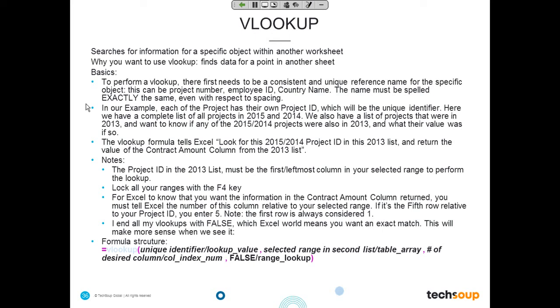So we will do one together. I'm going to show you the formula structure here, and then we'll write one. It is equals, then we type as one word, V as in the letter, lookup, open parentheses. Then we can click on the cell that has the unique identifier, which is the value that Excel is going to look up in the next sheet. So we say, okay, this is the unique identifier. I'm going to add a comma because I'm going to do my next element.